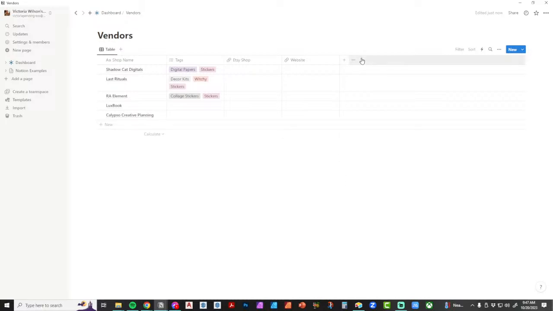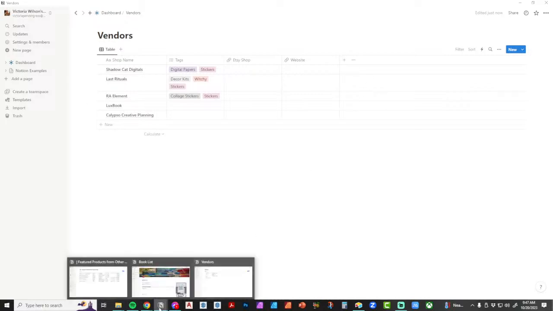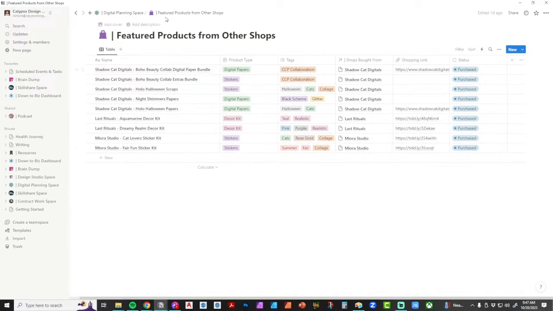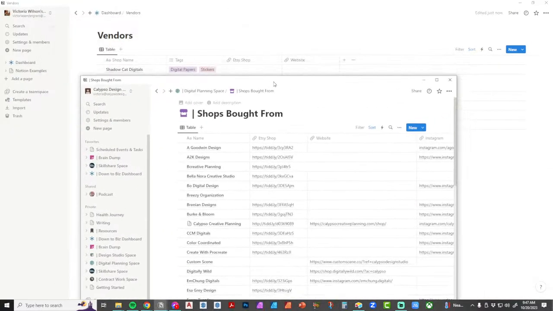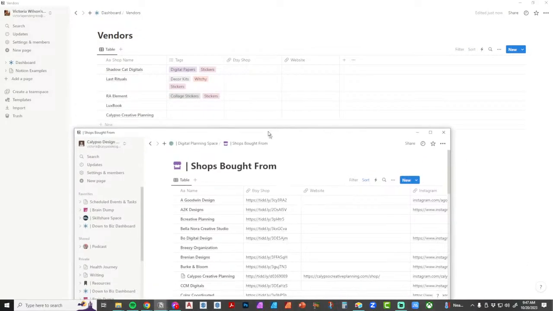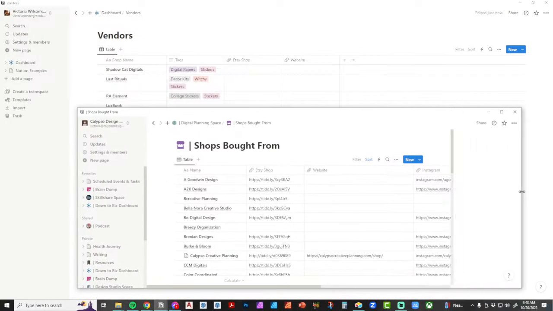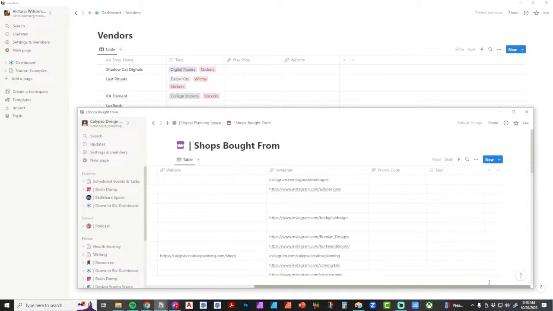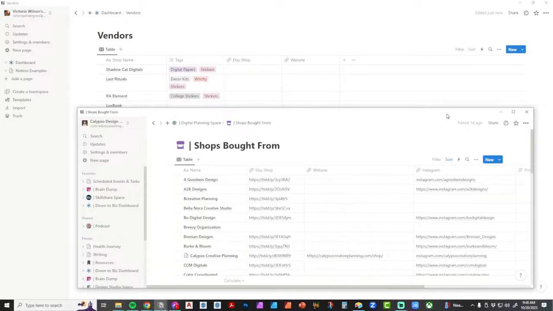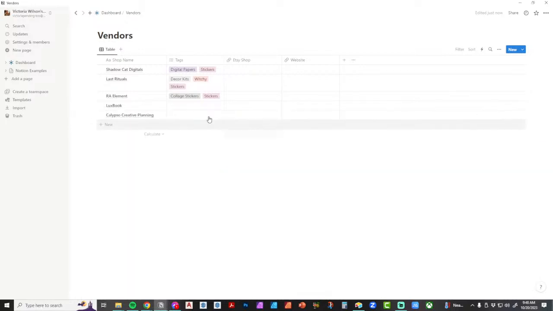Okay, and then, if you think of something else you can put here, like if you want their Instagram, like if we're looking at this example here that I created, I'm going to make this small. So in this example, I did Etsy, website, Instagram, promo codes, tags, anything like that. Okay, that's what that is. So you can do anything like that. You don't have to know everything you want now. You can always add that later.